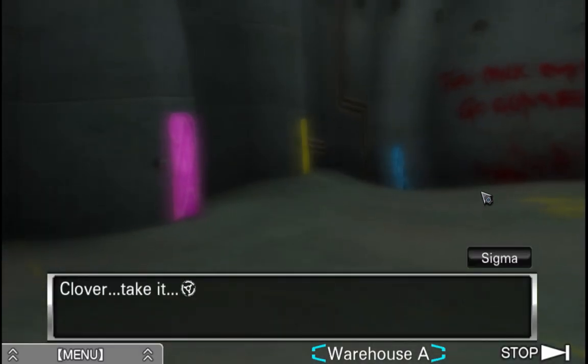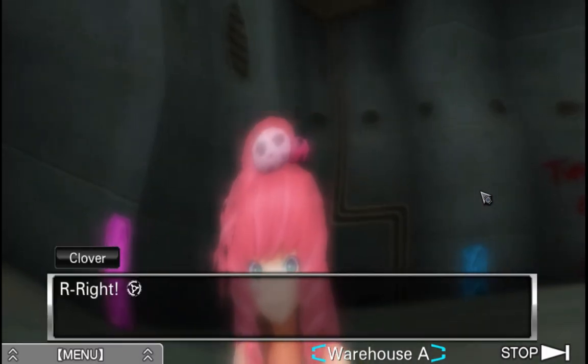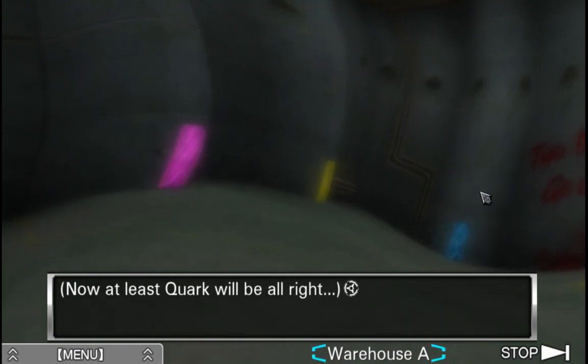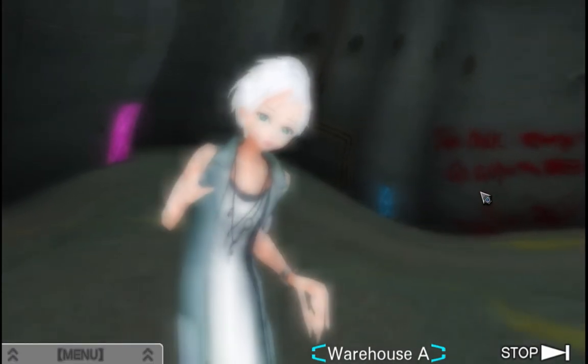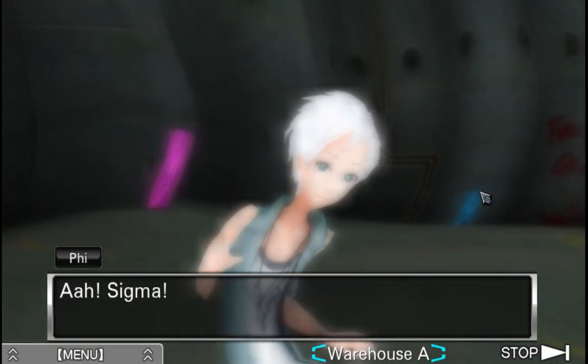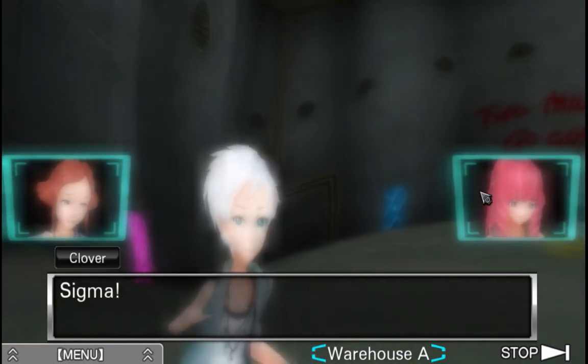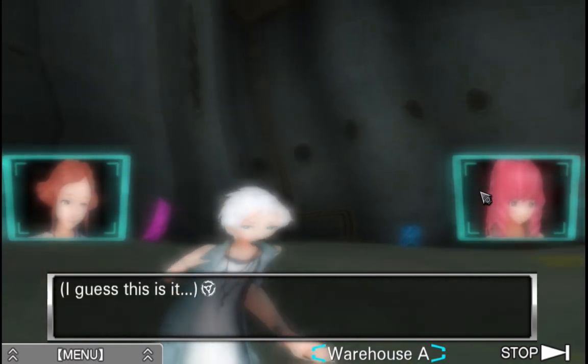Clover, take it. I held it out toward her. Right. Of course. She quickly tucked it into her pocket. Good. Now, at least Quark will be alright. With that, the last of my strength left me, and I dropped to my knees. Sigma! Are you okay? Sigma! Sigma! I guess this is it.